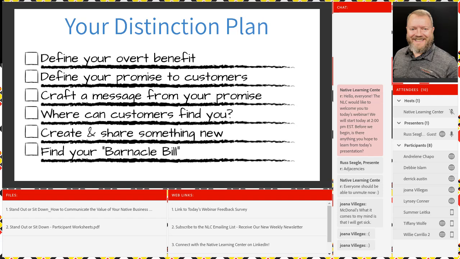And if you can find your Barnacle Bill, if you can find that thing that causes you to stand out from everybody else, it will make your business distinct and extinction proof.